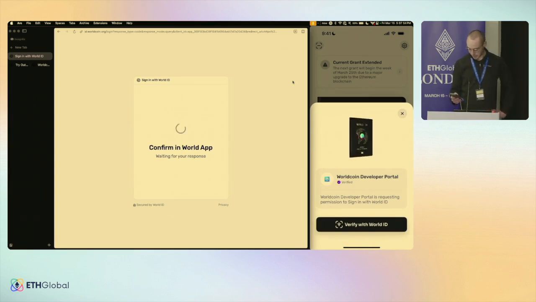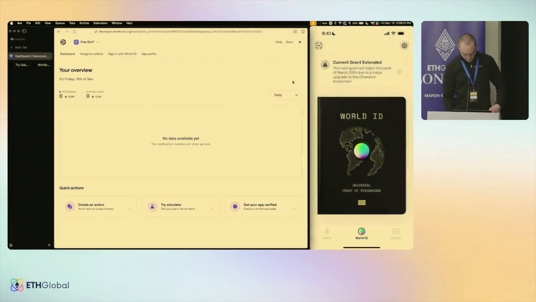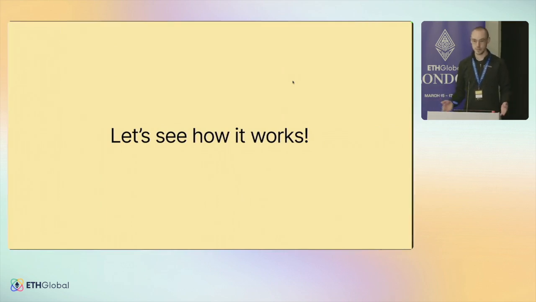It's a verified application, and I'll tap Verify with World ID. And then I am signed into the developer portal. In the dev portal, I can create and manage applications and actions, everything like that. I'm happy to walk through that outside of the workshop because I want to get through some of the code. But signing in with World ID is super, super simple to use.